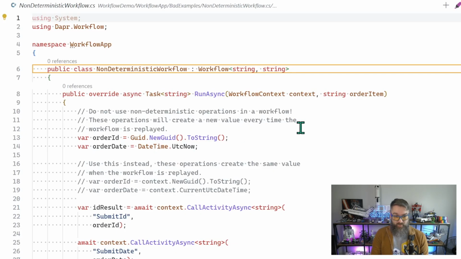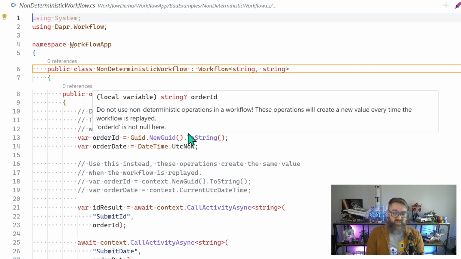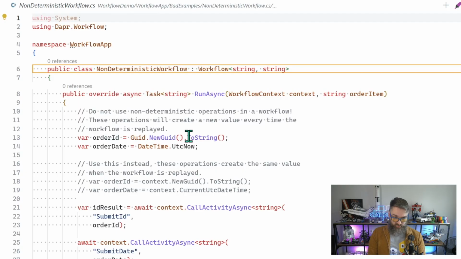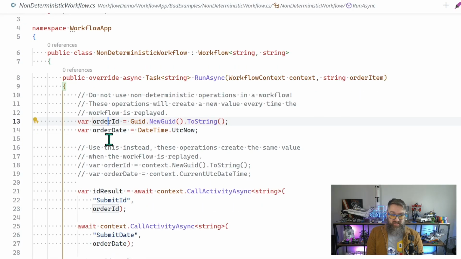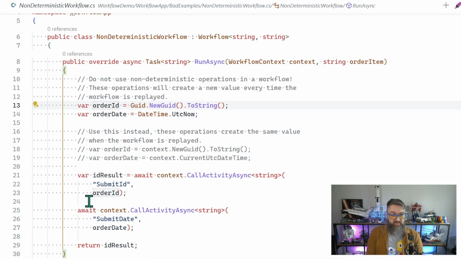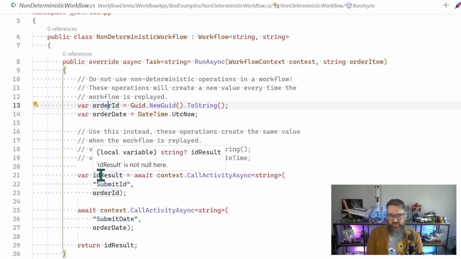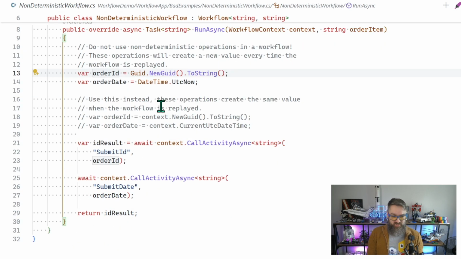Very practically, here's an example of a non-deterministic workflow that uses non-deterministic code inside the workflow. Anything that has to do with randomization or date times, you should avoid. For instance, don't use new GUID in your workflow, or don't use DateTime UTC now, because during a replay, this will get a new value. If you're using these as arguments to your calling activities, this is a recipe for disaster, because this will lead to mismatches.